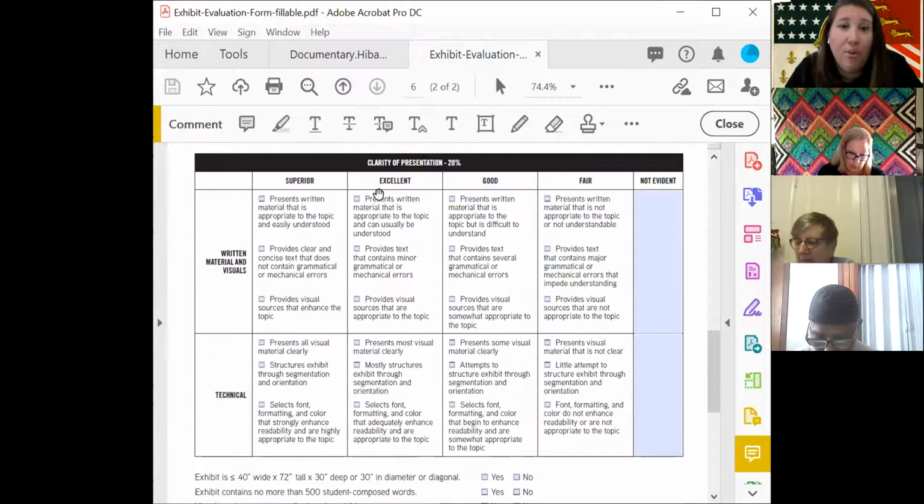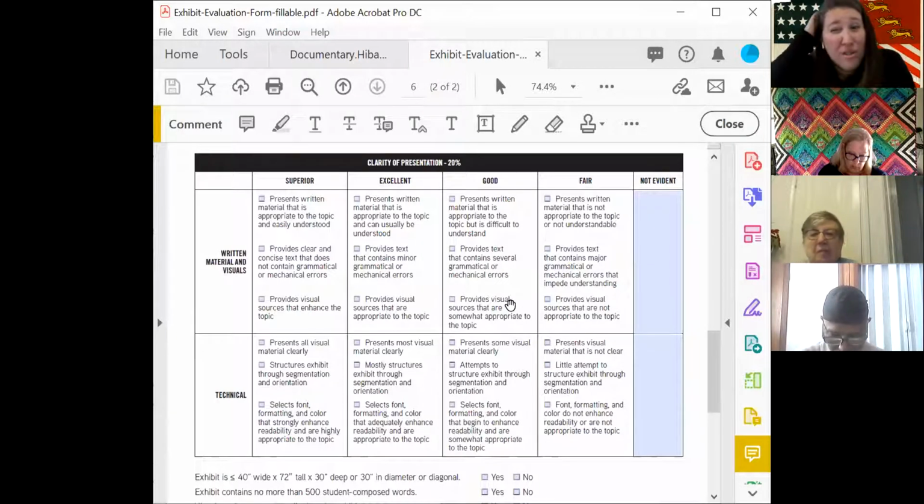But yes, just like the documentary, there's the strengths and areas for improvement. Then there is our 20%, which is the clarity of the presentation. This is going to be a little bit more difficult for our exhibits. Most of the students are taking photos of their exhibit boards or creating virtual exhibits to kind of showcase their information.